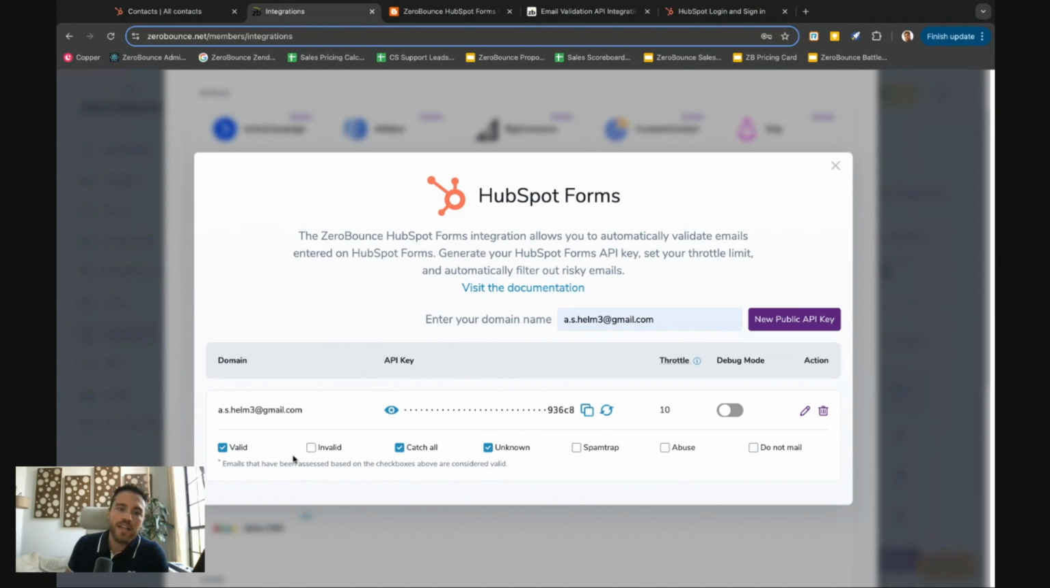And then you'll also elect which emails you want to allow through. Anything that you have checked down here is going to come through the validation form, or your HubSpot sign-up form. So you'll elect to allow valid emails. Here I like to allow catch-all emails, and then unknowns, the invalids, the spam traps, and some of the other garbage we don't even want to let through the form. It's nice because when you go to your actual HubSpot form or your contact list, none of the bad stuff is going to be in there. You know that everything's already going to be good.